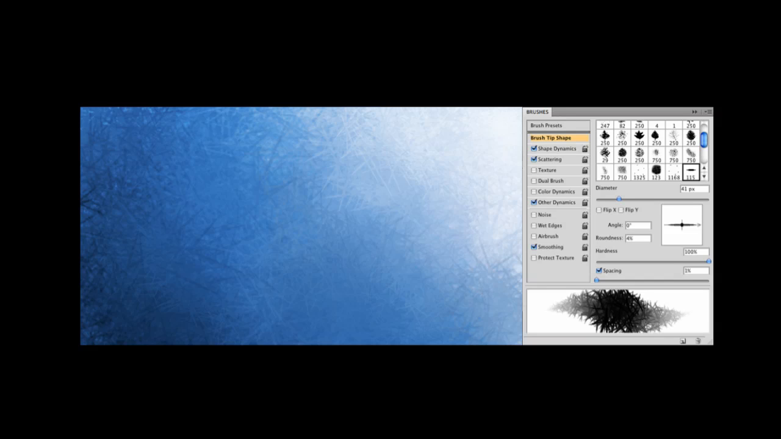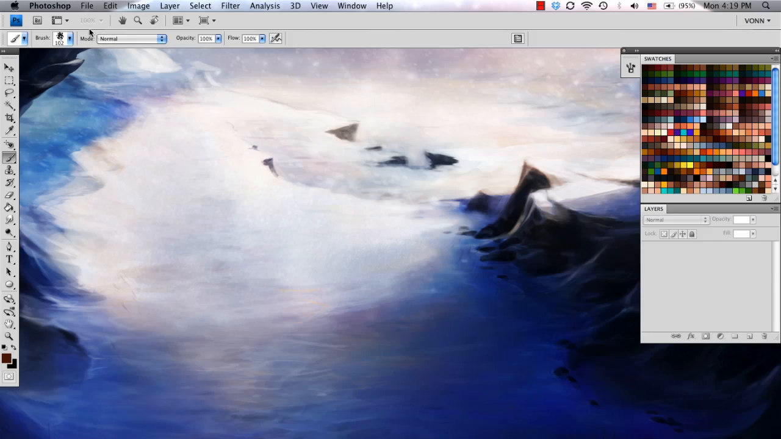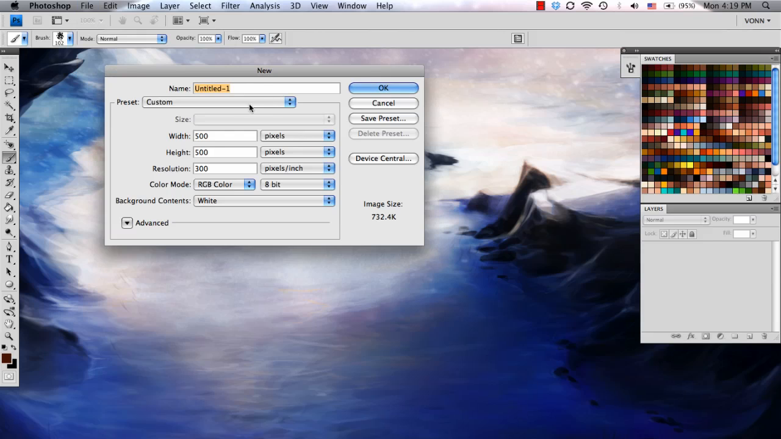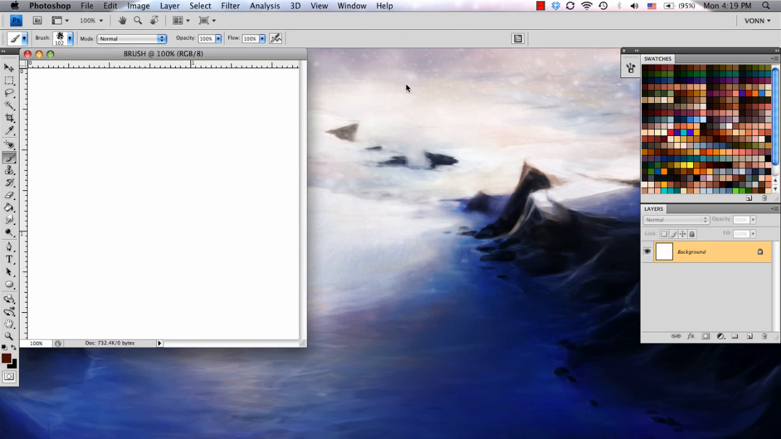Okay, let's get started. In Photoshop, I'm going to go ahead and create a new document. I'm going to name it Brush. I'm going to keep my 500 by 500 settings because it's easier to create a custom brush when the width and the height are the same. I'm going to keep my resolution at 300 and choose OK.